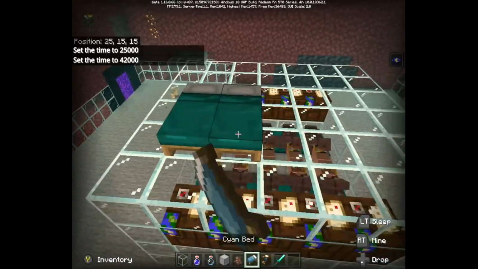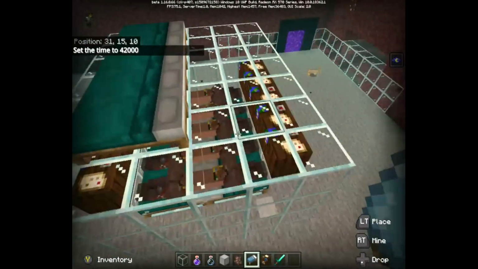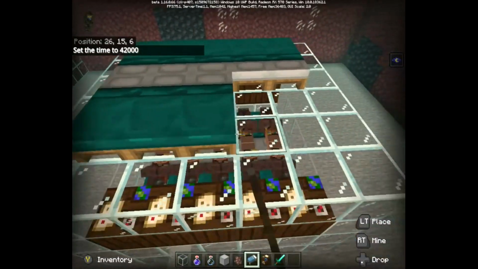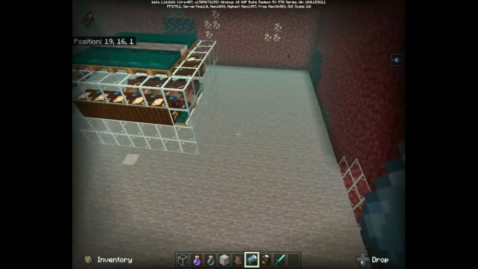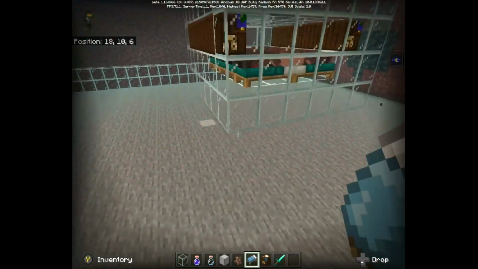We need another 10 beds for a total of 20. Now, all the conditions are met for an iron golem to spawn. Let's get rid of these blocks here.